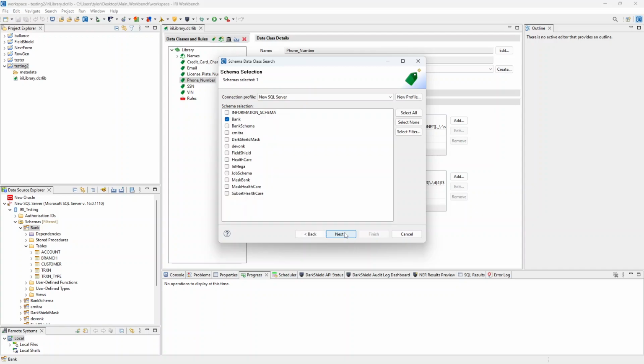We'll click next. And this is the reason we went over here into our data source explorer, because our connection profile is already set up and our schema selection is already selected for us. If we wanted to change it, we could simply do so right here. And same thing with our schema selection. We can click or unclick.